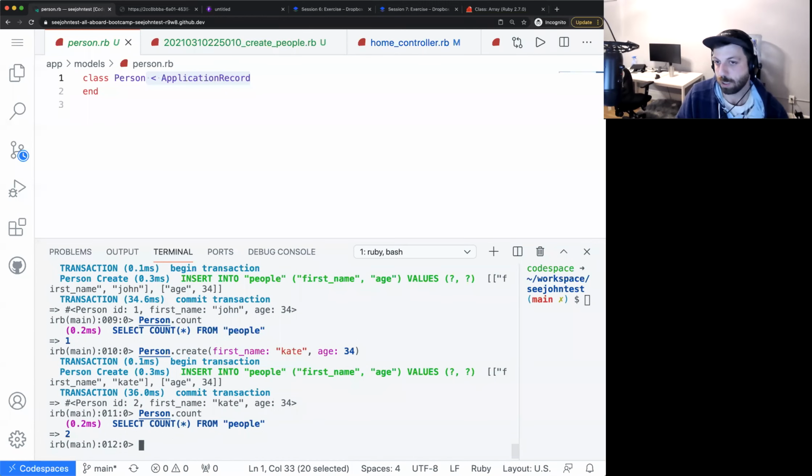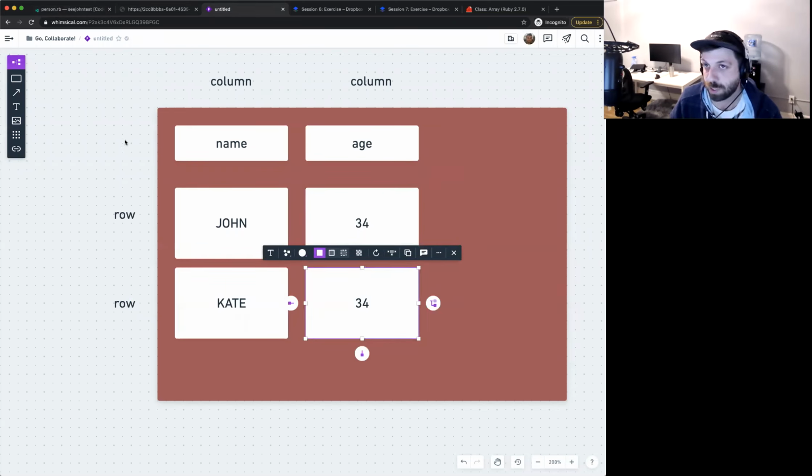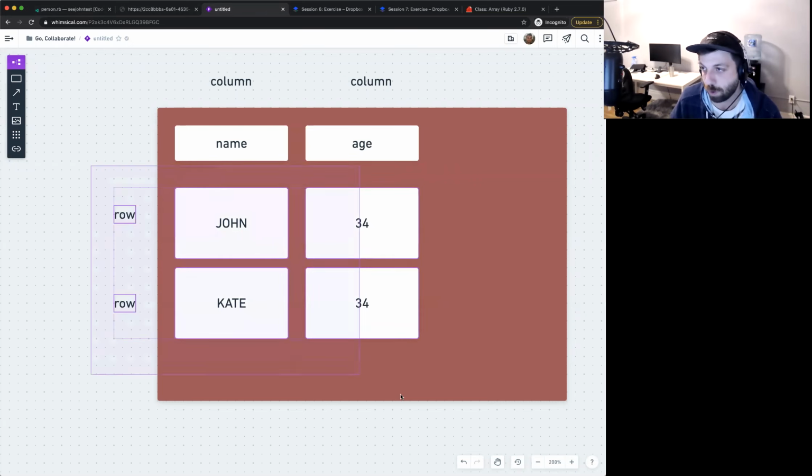2. So hopefully if you're thinking about a spreadsheet in your head this whole time as being the model for what a database is, this is making a lot of sense, because when we call person.create, all we're saying is, I want to insert a new row where the values are John and 34. So I've done that twice. And then when I say person.count, it's basically saying I want to count all the rows. Since we've put 2 rows in, the count is 2.